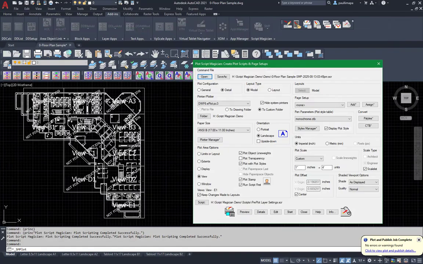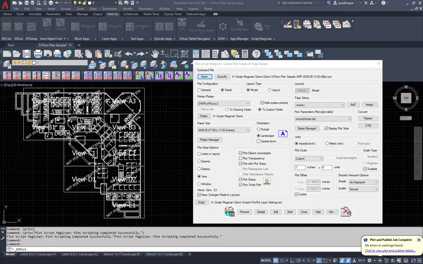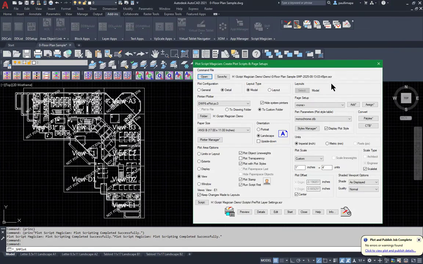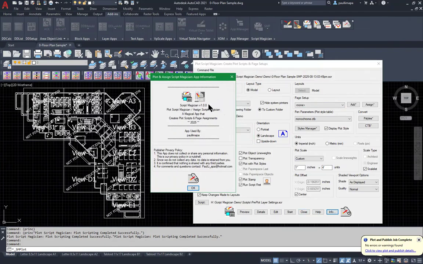Right, so I'm going to close all the DWFs that are being created. All right, so that basically concludes the demonstration for Script Magician's plot command.